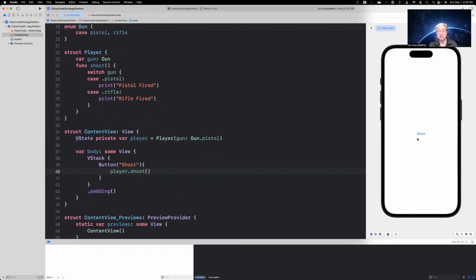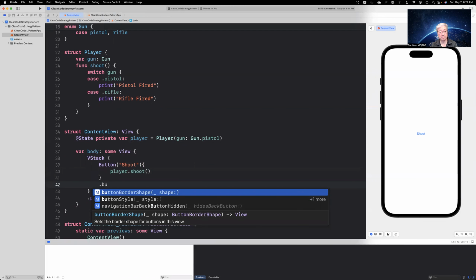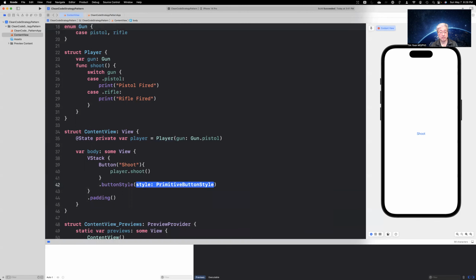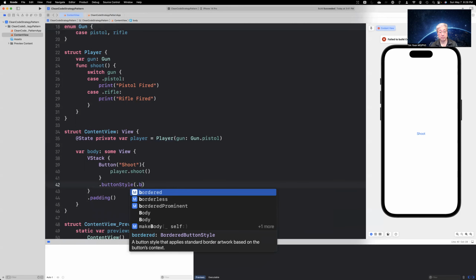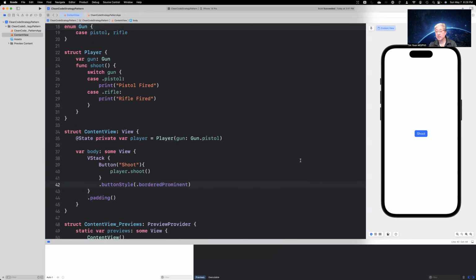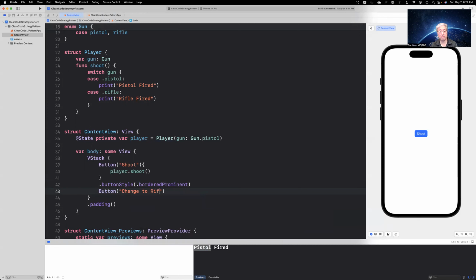Here's the Shoot button. We'll make it a little bit more visible with a button style, and we'll say bordered. How about that? Okay, so when we shoot, you see that the pistol gets fired. That's cool. Now, what happens if we want to change the gun type to rifle?